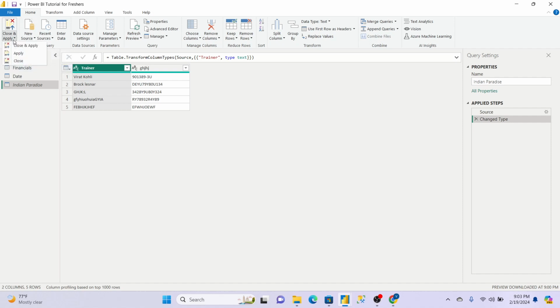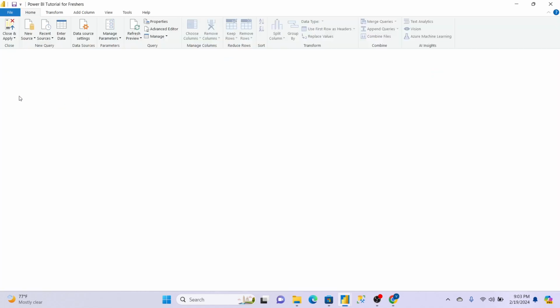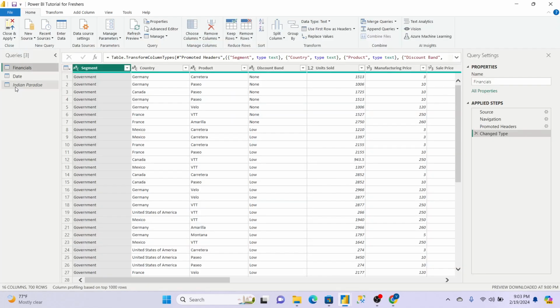So again, do close and apply, what I have taught you. If you are going from Power Query Editor to Power BI desktop, just do close and apply. Right now you can see this Indian Paradise table has gone. It has not come here in Power BI desktop because we have disabled it. We didn't want that table as it was a dummy table. Now again we will go and enable it.